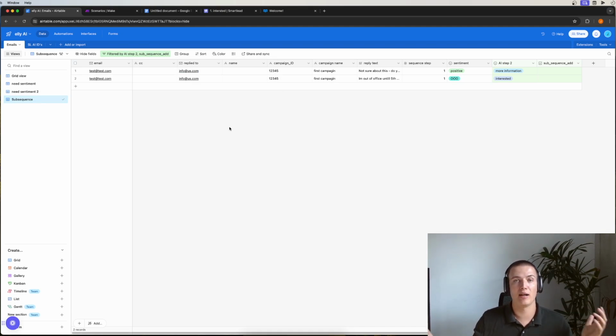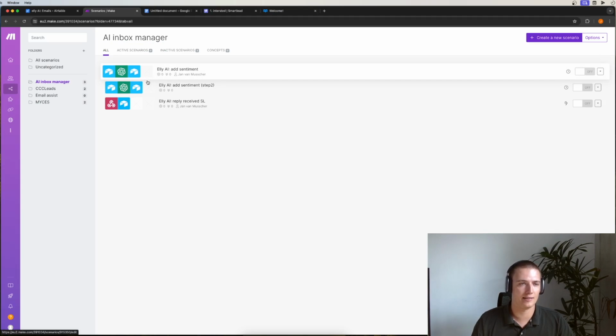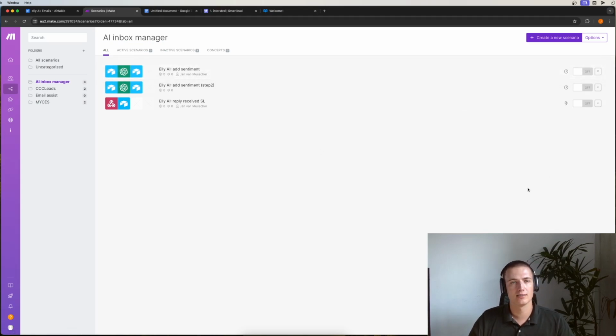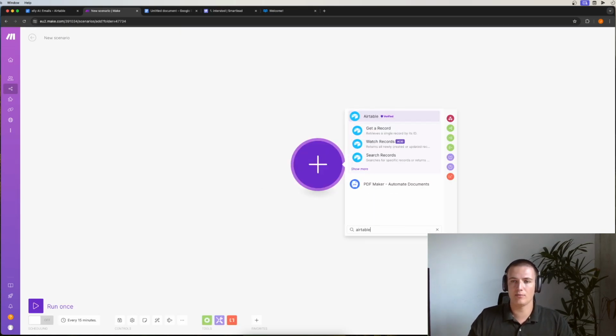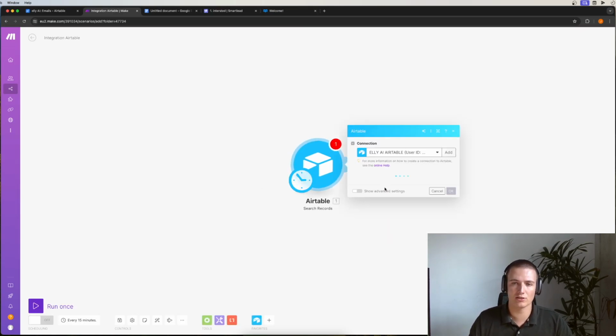And then, as you may remember from the first episode, we'll build a little automation that just periodically checks this condition, so this view, and adds it to SmartLead, and then checks off the little check mark to basically know and show us it's done. So let me add that. I'll create a new scenario, type in Airtable, and then search records.